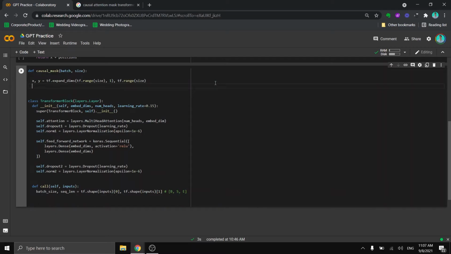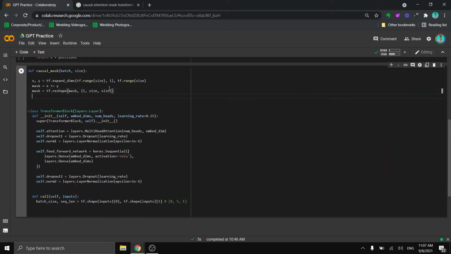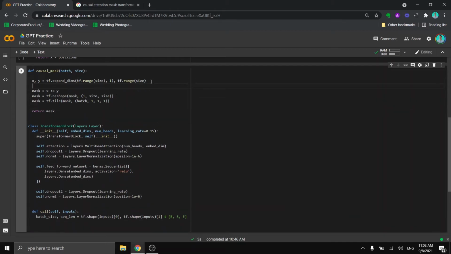So after that, we're going to create a mask. The mask is just going to say, hey, is x greater than y? Actually, let's do greater than or equal to y. Then we reshape the mask so that it is now 1, size, size, so it should be 3-dimensional. And then we're going to tile it. If you know what tiling is, it's just multiplying the tensor by the various shape dimensions. And then we return the mask. So I believe that's pretty much it.